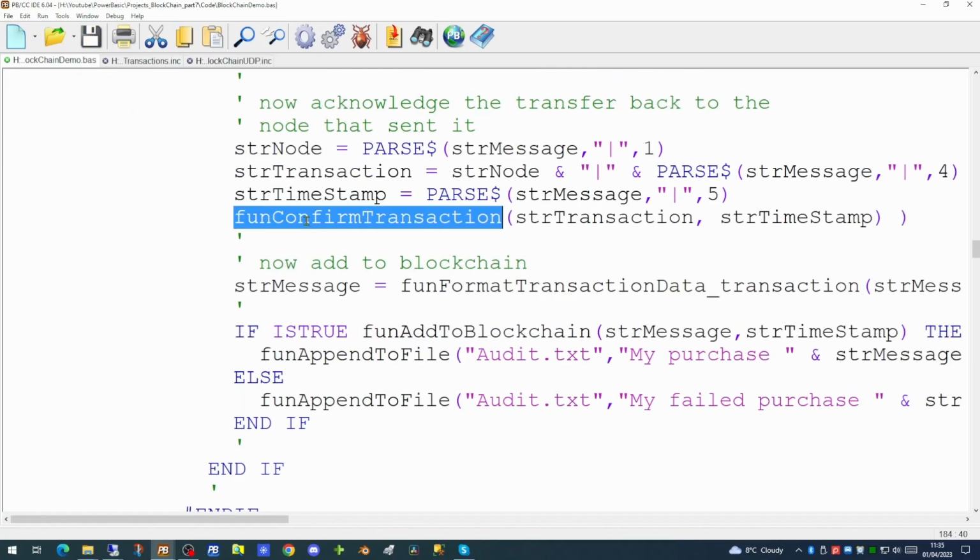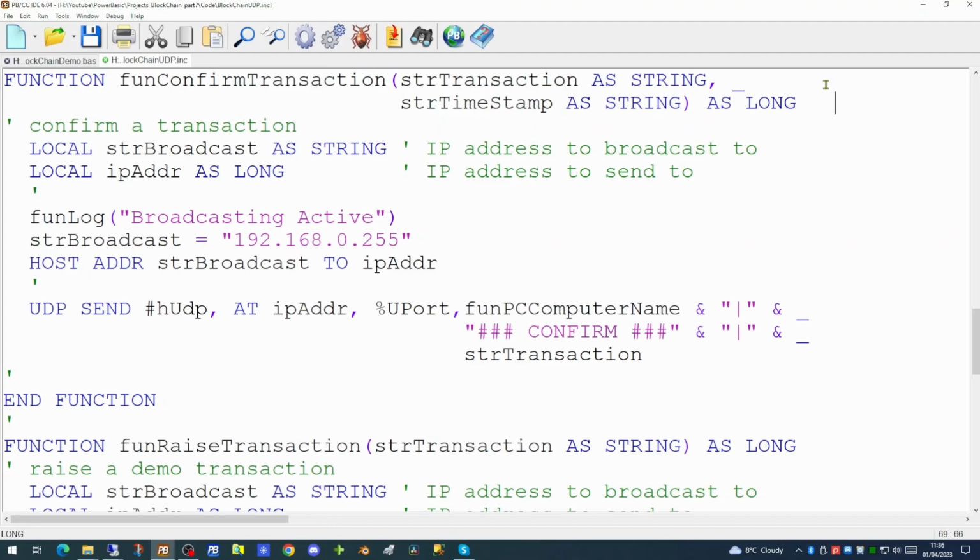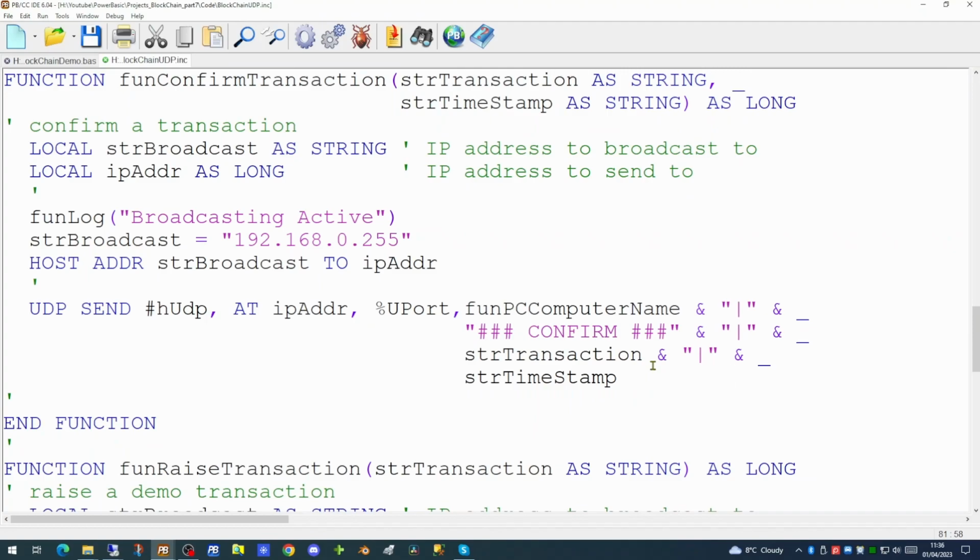As we've added another variable, in this case timestamp, to our confirm transaction function, we'll need to amend that function as well. It exists in the blockchain UDP library. So we've now added a new parameter to this function, the timestamp. And the timestamp is going to be the final element in the message we send off. So we mainly have to add it to the end of our UDP send command.